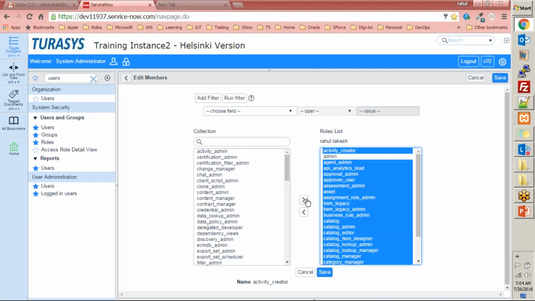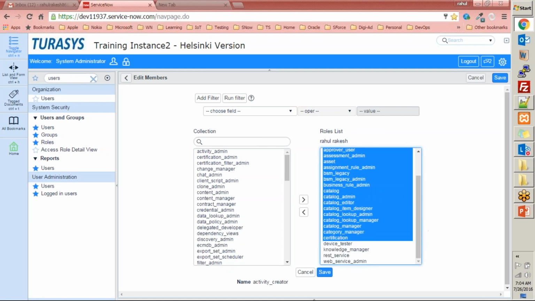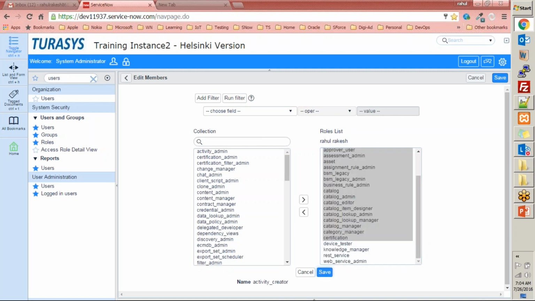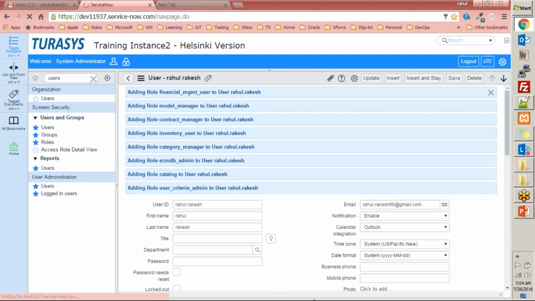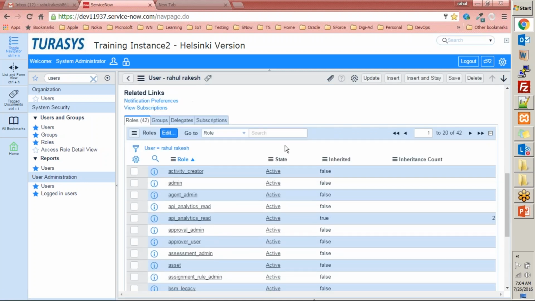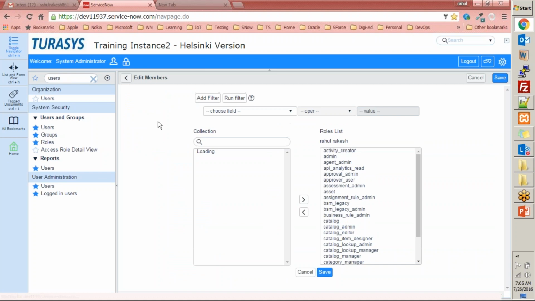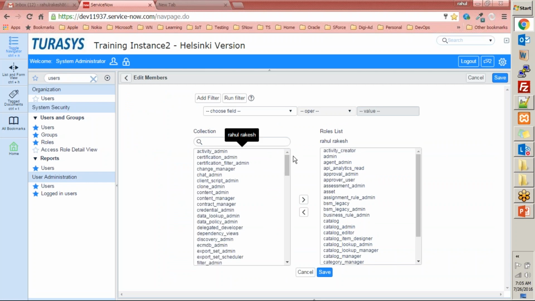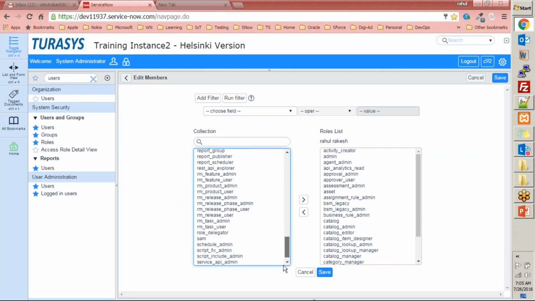And then you drag it to the selected list and then you save it. The moment you save it, the roles are updated and you will see a lot more roles here. Now we have 42 roles here for this user. Now, when you associate these roles to the user, these are not just the system roles. These are the custom roles as well. Some of the roles are created by you.